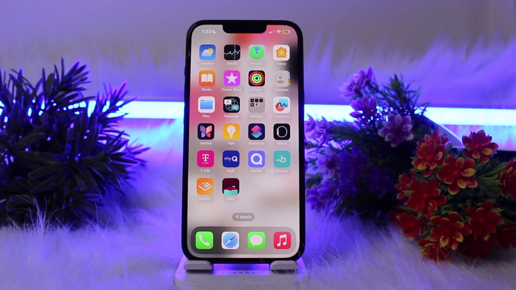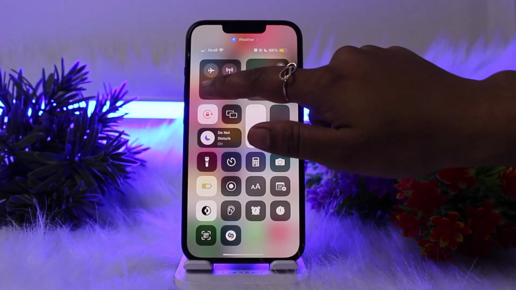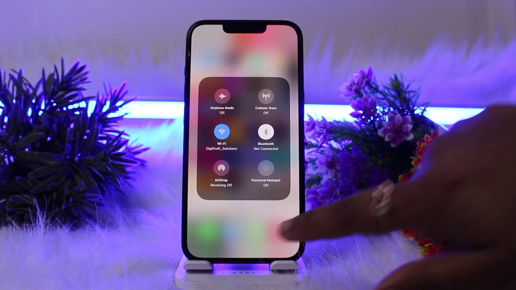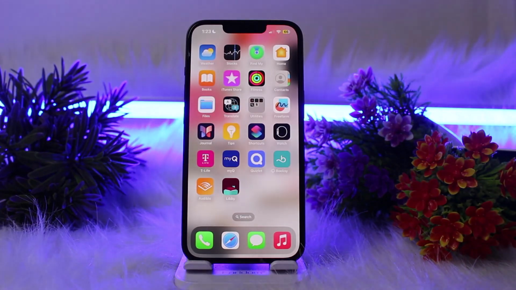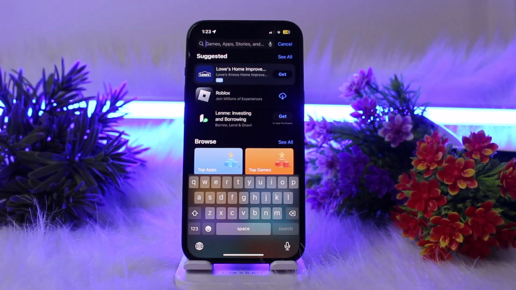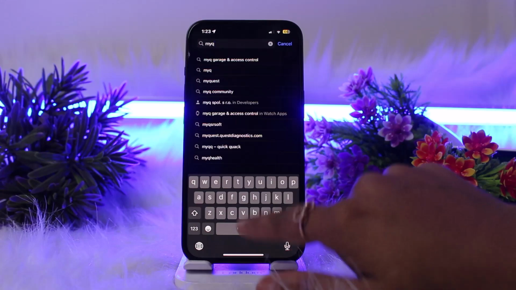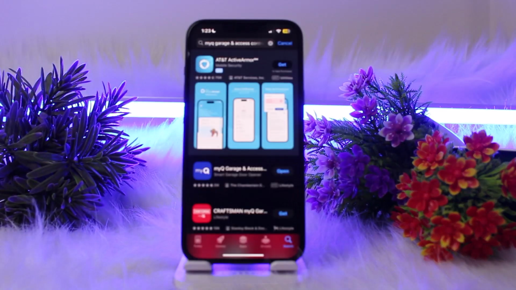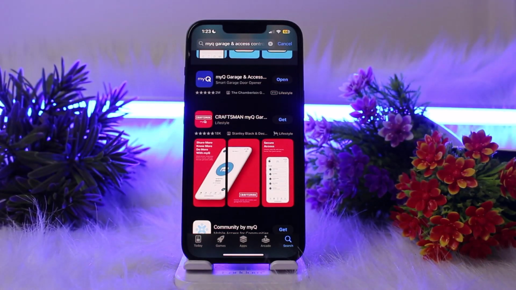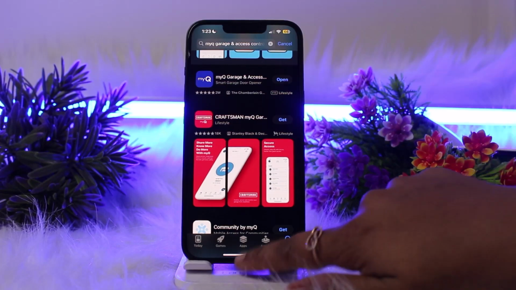First, you need to ensure that your device is connected to a very strong and stable internet connection. Secondly, there might be updates available for the app, so you need to simply go to the App Store. After clicking on the App Store, search for the myQ app. After searching, you can see the app over here. If there is any update available, simply click and update your app to fix those errors.